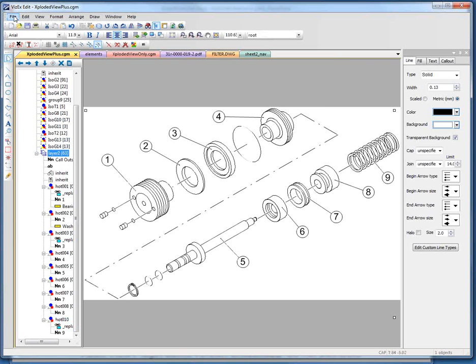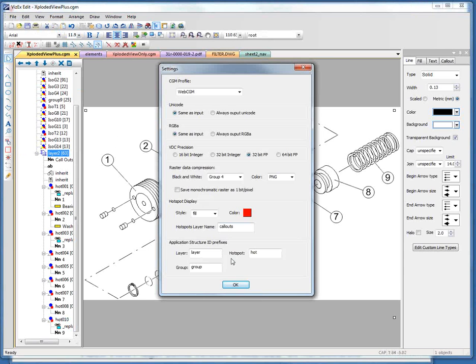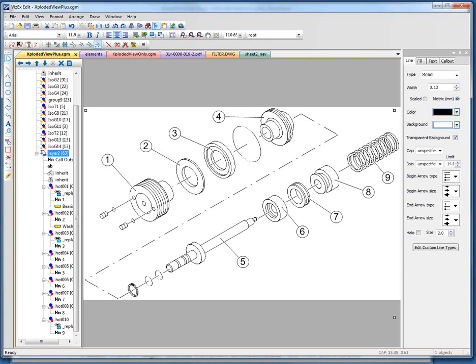You can change the prefix that's used too, like we have in the settings windows. It's common practice to use prefixes for your hotspots. So you can put in, I've used HOT there, but I could put in my own, and in that case, all the hotspots I add now will have that prefix on it. So I hope that answers that question.